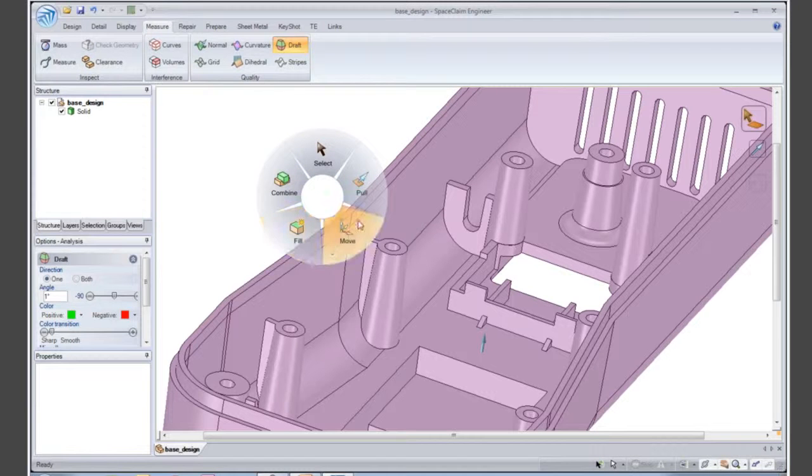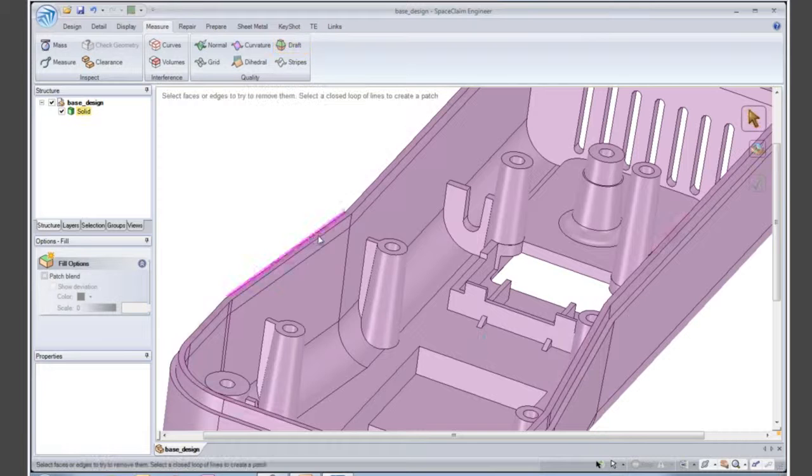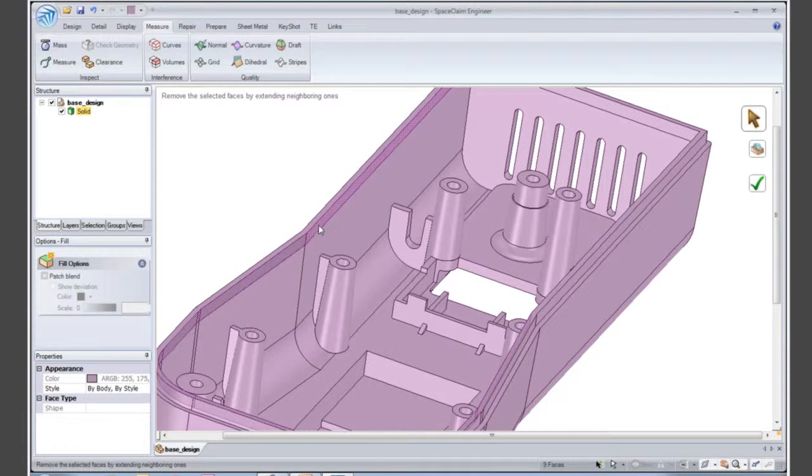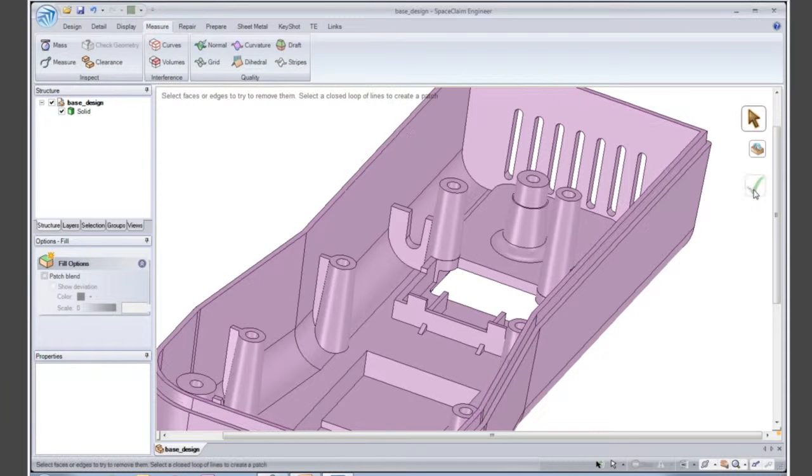All of them are on a ribbon bar as well. So we've looked at pull and move to create geometry and translate geometry, but let's look at fill for a second. And we'll get back into this a little bit more later as well. But fill is great because it allows you to select on anything you don't want and quickly remove it from your model with one single click. Get rid of those walls that aren't drafted.